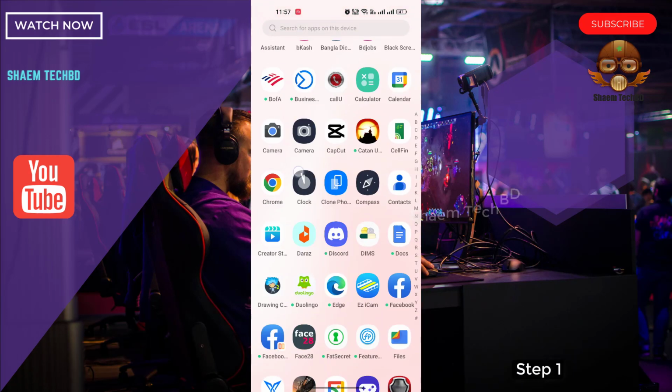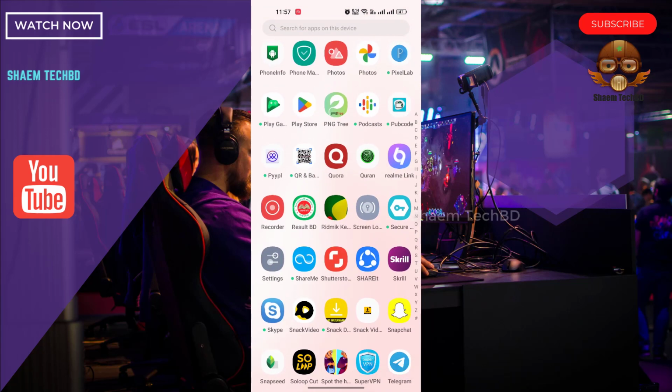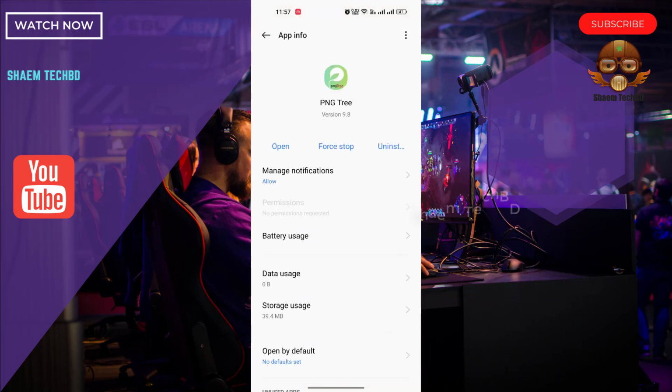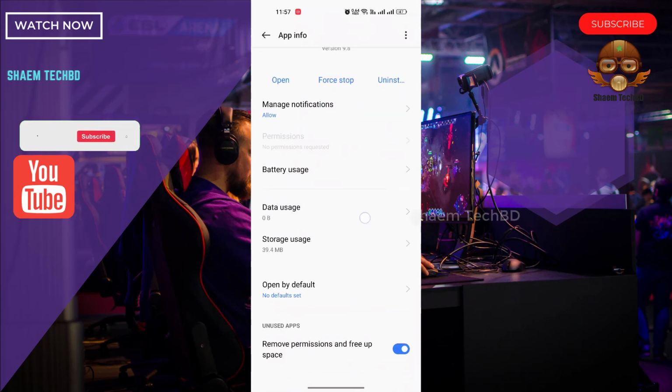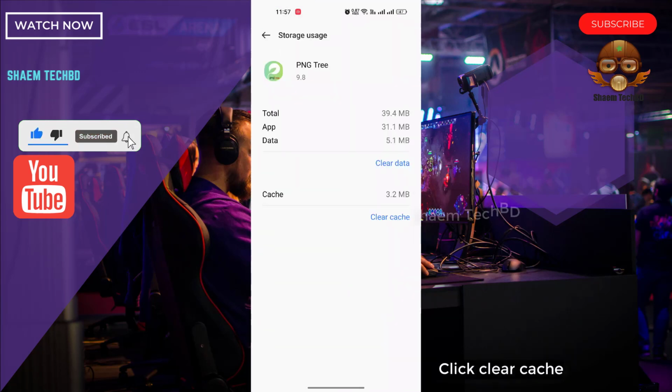Step 1. Long press on the Pngtree software. Click App Info. Click Storage Use. Click Clear Cache.